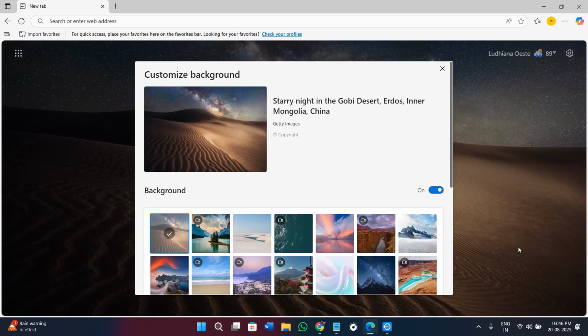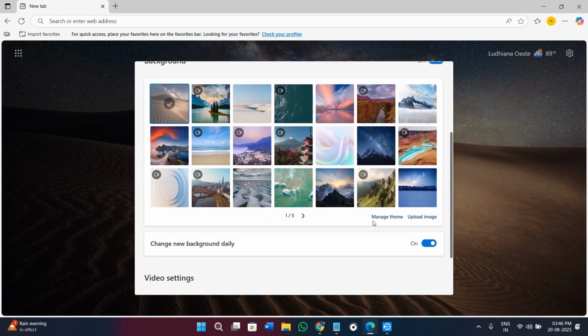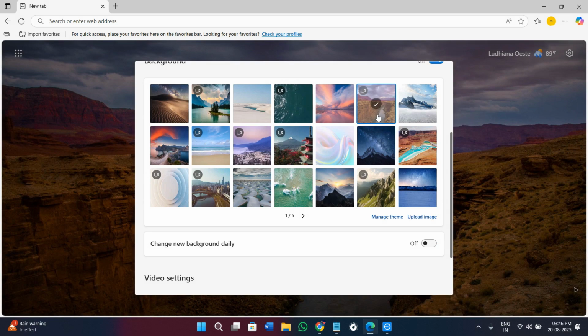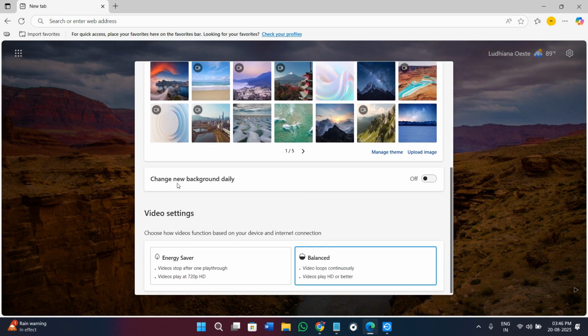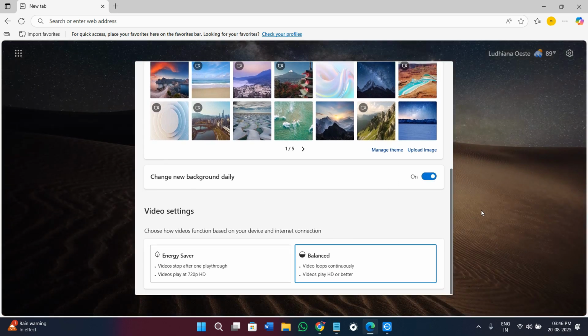If you want to edit the background, simply click on the option of edit background. From the given backgrounds, you can choose any of these. The best part is that you can also make the live wallpapers here. As you can see, this is the videos, so you can click on it and you can turn it on. If you want to keep on changing the background every single day, you can also turn this toggle button on and it will just save the changes.